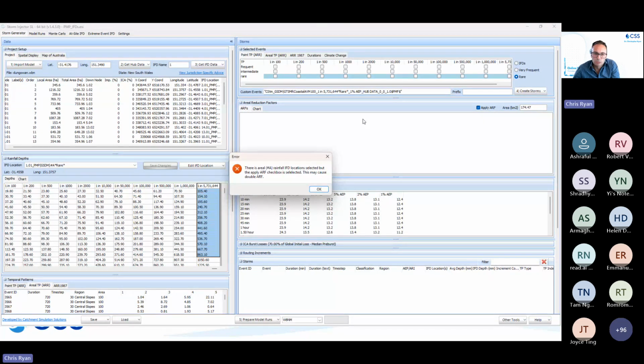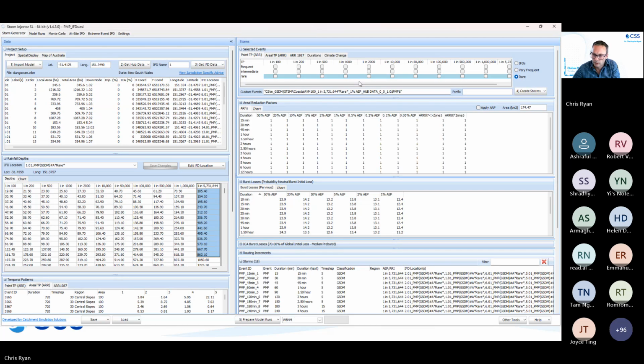So if I hit create storms, I get an error that says there is an areal rainfall IFD location selected, but the apply ARF checkbox is selected. This may cause a double ARF. So that's just telling us we shouldn't be reapplying the ARF if we're using rainfall that's already been areally reduced. So I'll just uncheck that and go again. And now we can see the storms have been created.